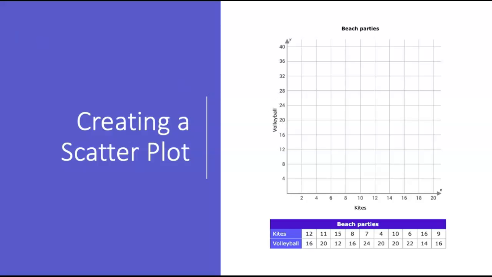So how do we do that? Well, we use the X and Y to plot each point and see what the data looks like. So I have 12, 16. Now remember, and I know that because X is here, right? So kites is X. Okay, so I can think X and volleyballs are up here, so those are Y. So volleyballs are Y. So these are just coordinates, 12, 16, 11, 20.